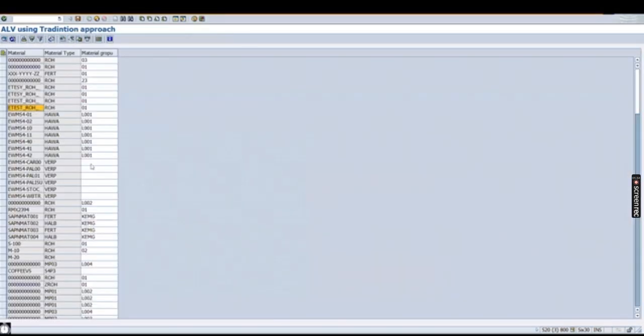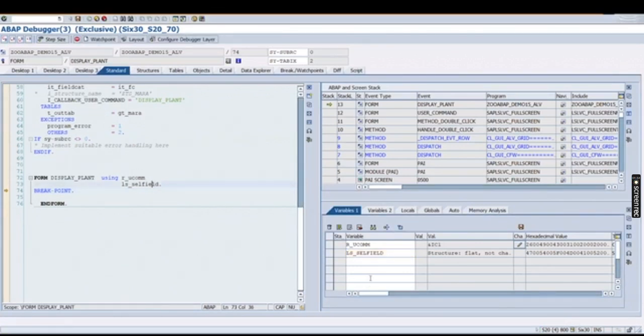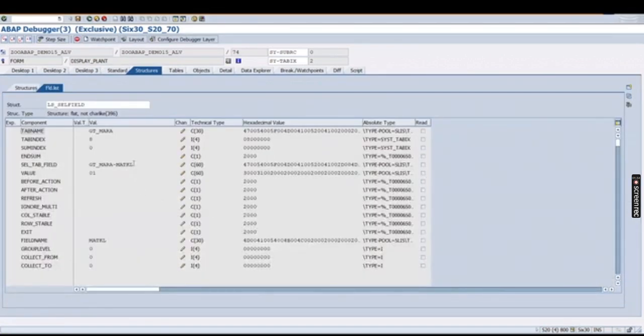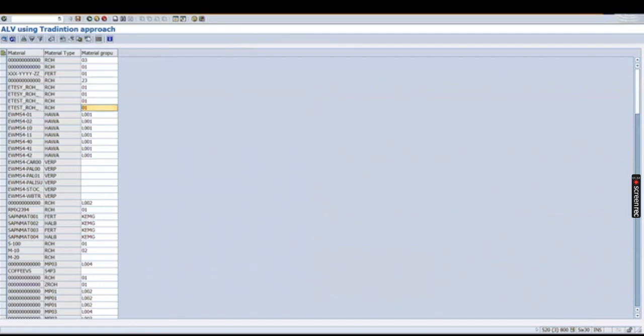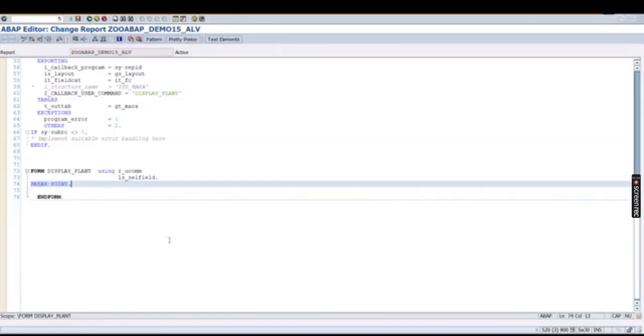So if you double click over here, on material group, you will see that in the selection field MATKL is coming, because I have clicked on material group. So these are the two important points. Okay. So here the value.